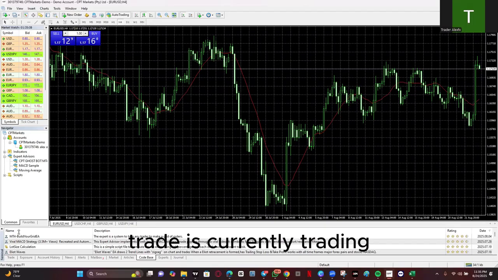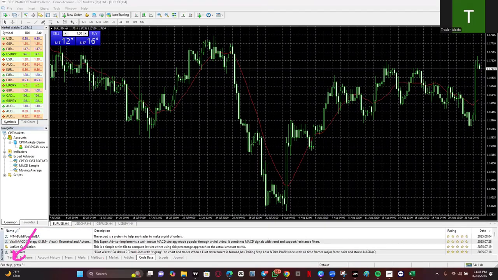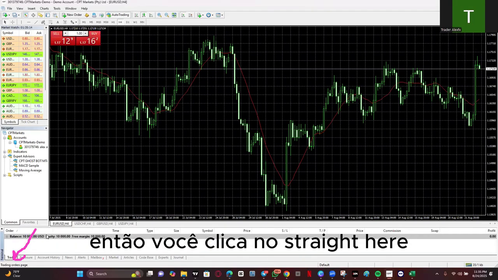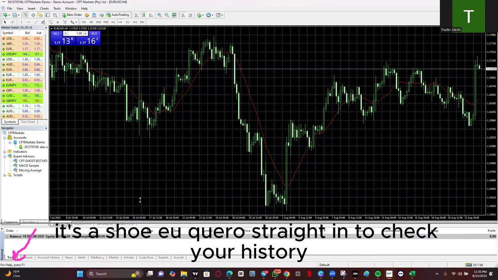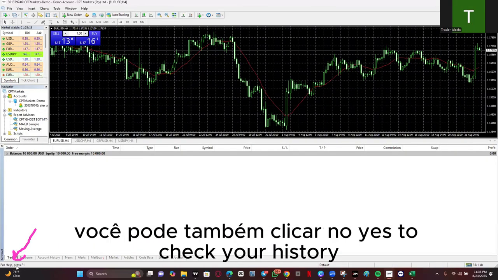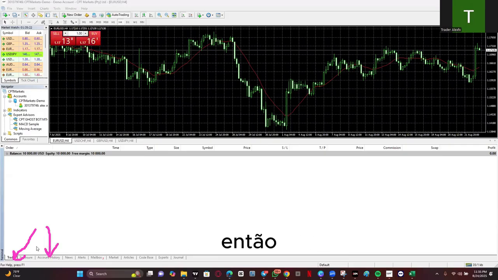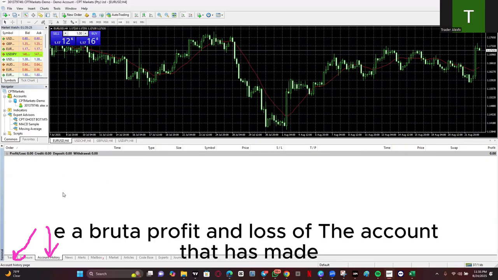If you want to see the trade that is currently running, you can just click on this trade tab here. You understand? It will show how much is trading. To check your history, you can also click here to check your account history. Then it will show the total profit and loss the account has made.